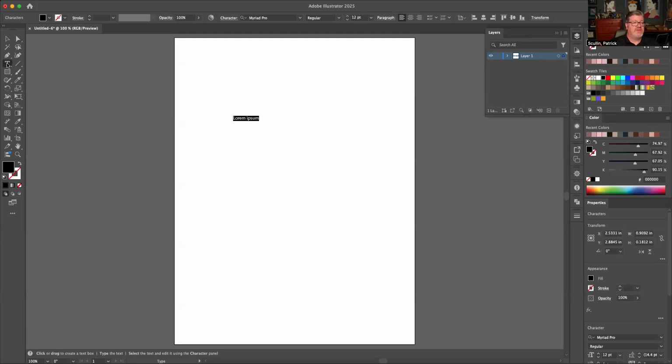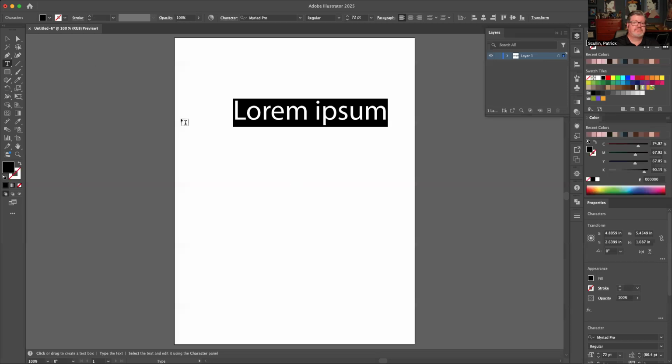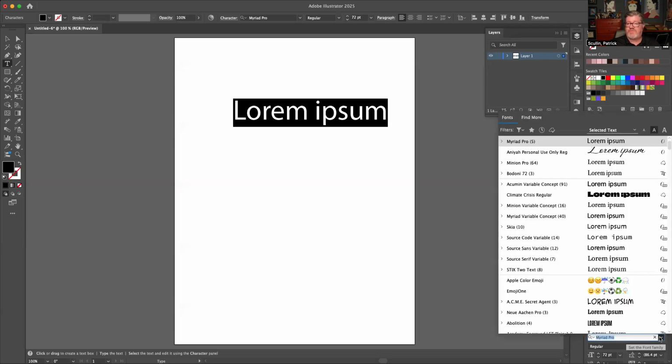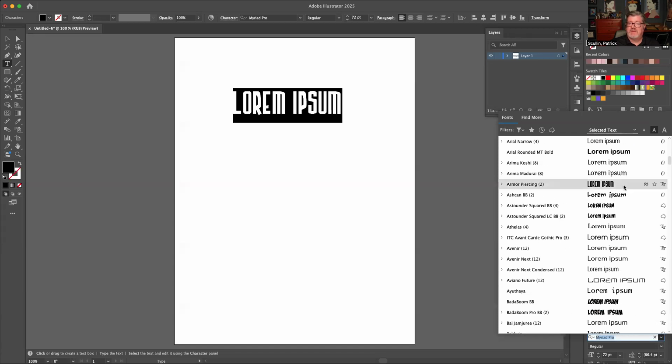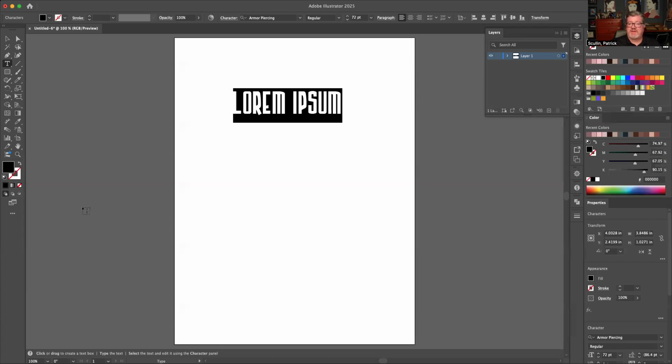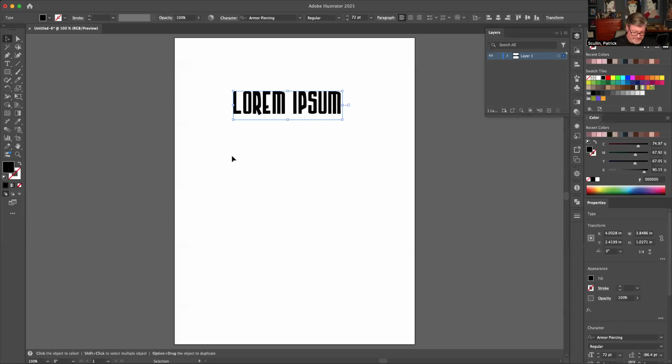I'm just going to use the type tool now to throw down some lorem ipsum. I'm going to change the font, make it larger so you can see it. And let's find a really fun, cool font. All right, how about one of my comic book fonts? This one's Armor Piercing from Blambot. All right, so you've got your font. I'm going to zoom in on it a little bit.